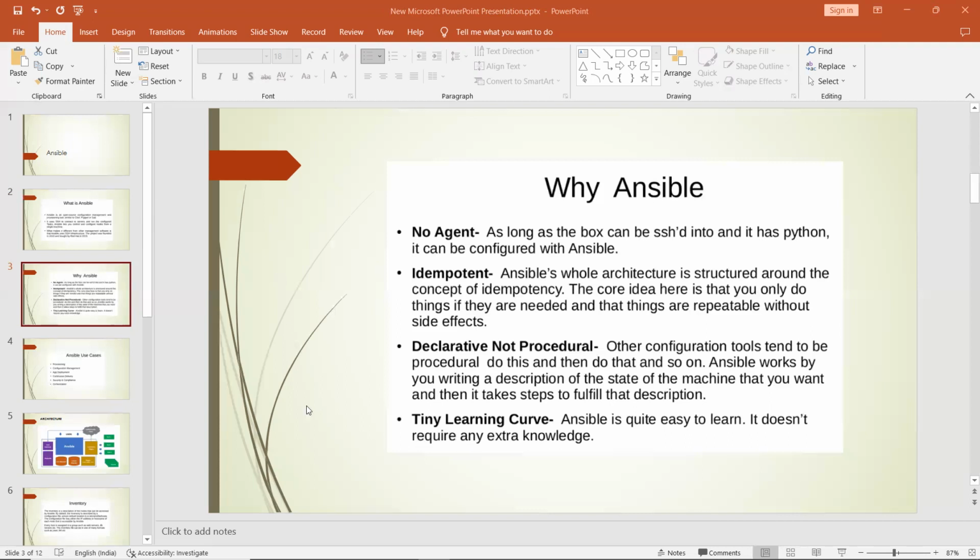So there are two things. Okay, pull based and push based. Okay, what is pull based? Pull based means the nodes, that means our target servers, they have to pull the configuration from the master.